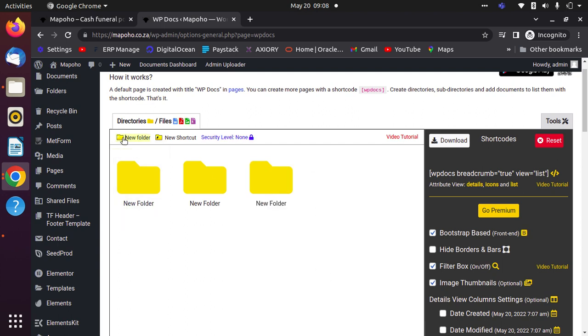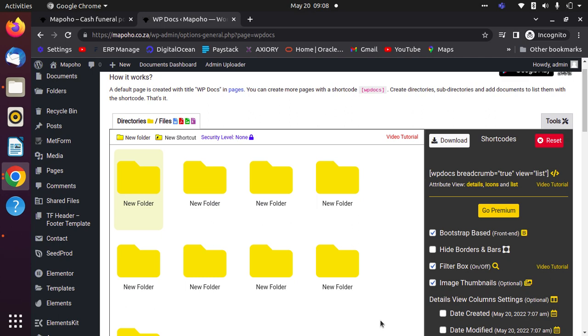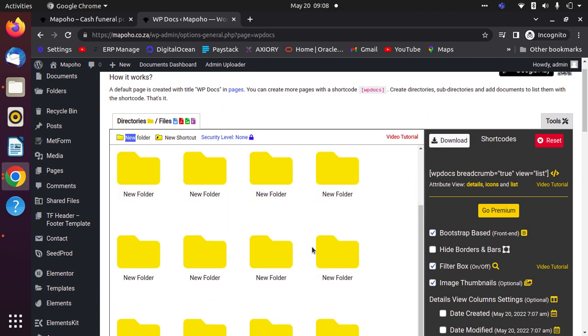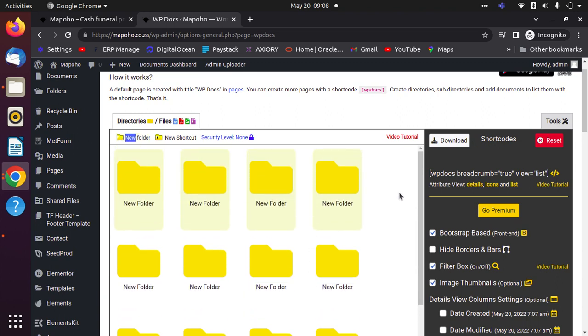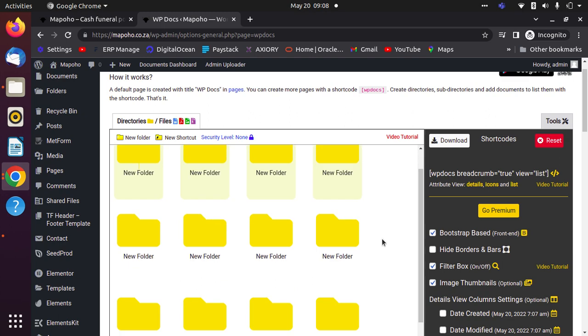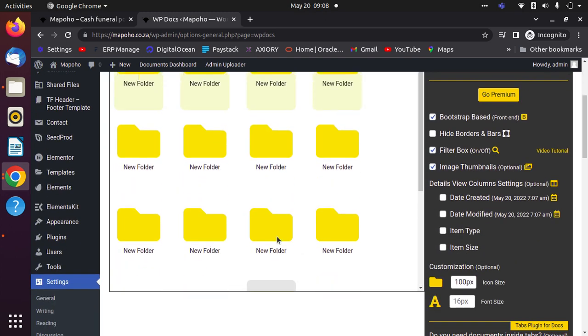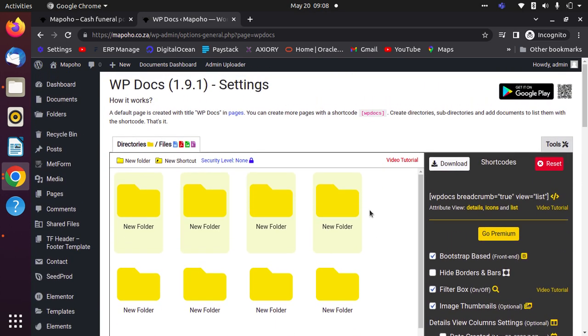Another one, click, and then it's created, and another one, and another one. So let's just leave it at those ones. Maybe let's just stretch it a bit. All right, so you now get all these folders that you've created. And then from here, what you can do, if you want to upload files into these folders, let's start there.